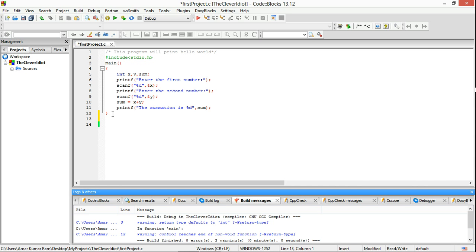Suppose I have another function like "another" and I have some code here. The compiler will not compile this code. Why? Because the compiler first needs the main function. So this is the work of the main function, and the compiler knows that it needs the main function first.